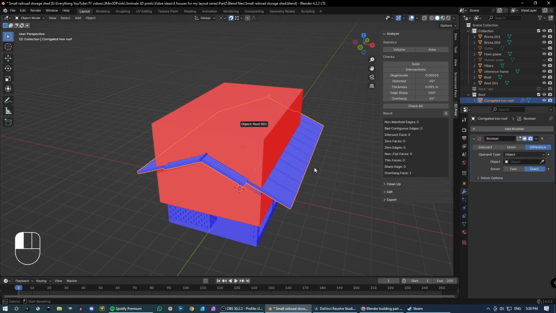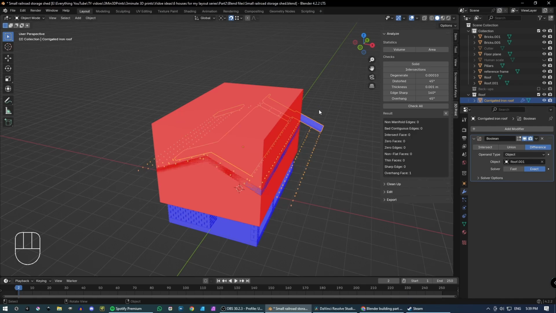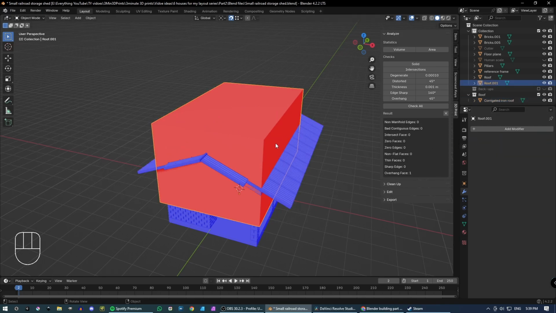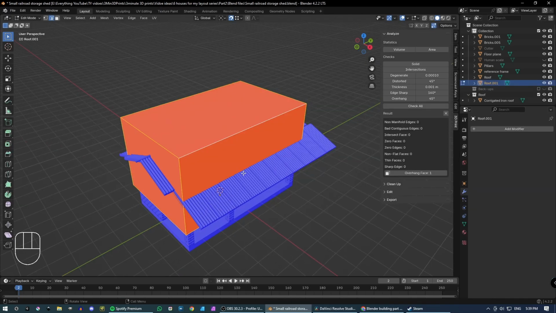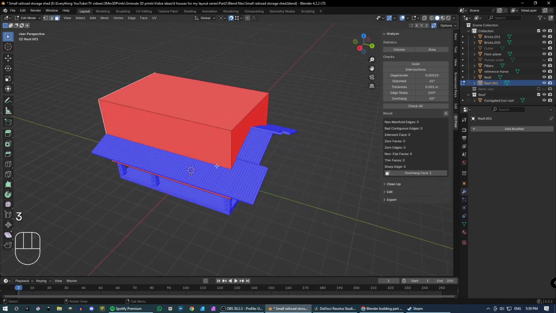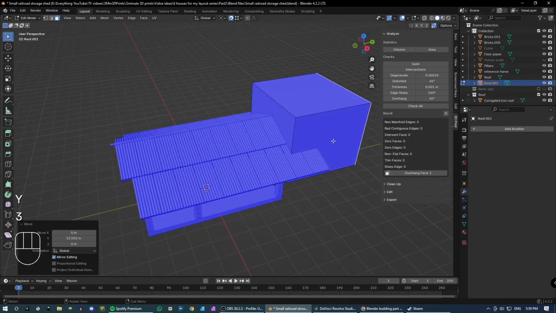Oh boy, I should have saved before doing this. I never learn. Dude, I always make this mistake. Yeah. Nope. Not working today. Let's scrap this. Delete that. Actually, let's take this and let's try to do this.